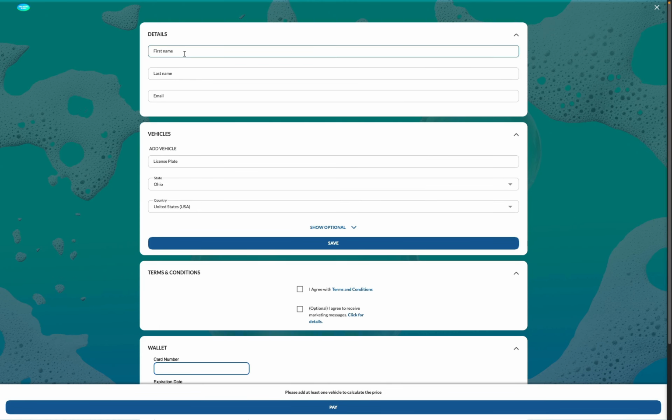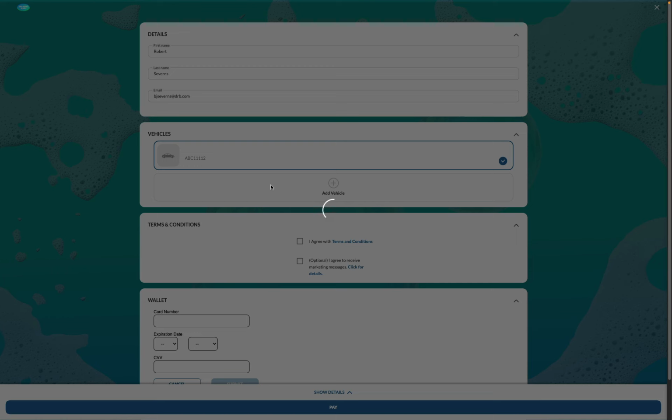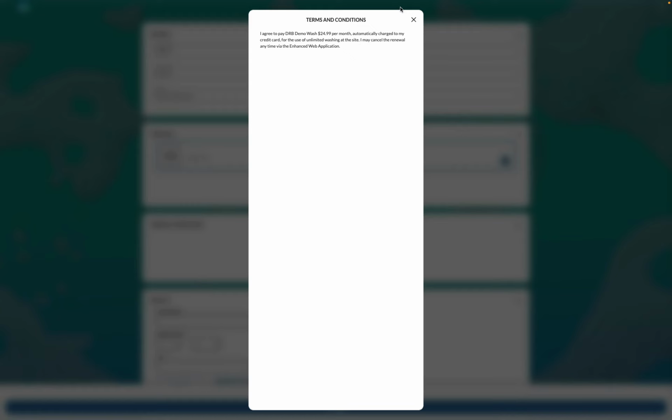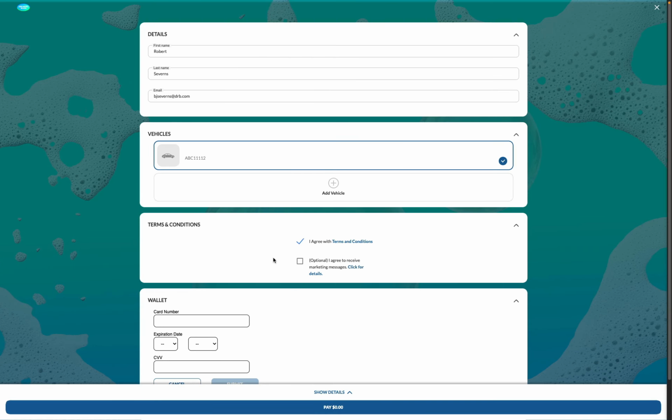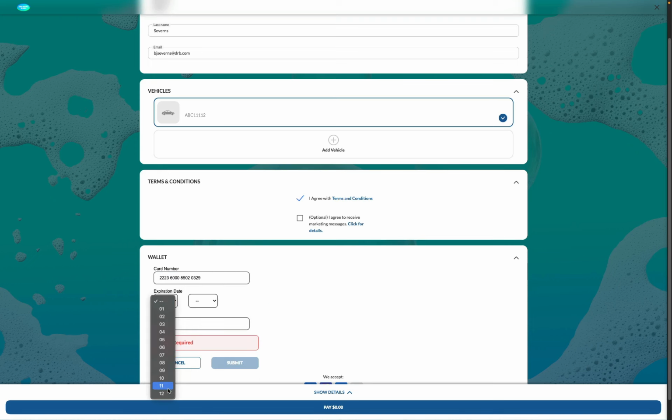You'll notice the first time that you log in, it has you add your details, such as your first name, last name, and email. You'll put in your vehicle details, and save for the license plate. You can review the terms and conditions and agree. And then you'll type in your credit card number. Here, I'll put in a test card.